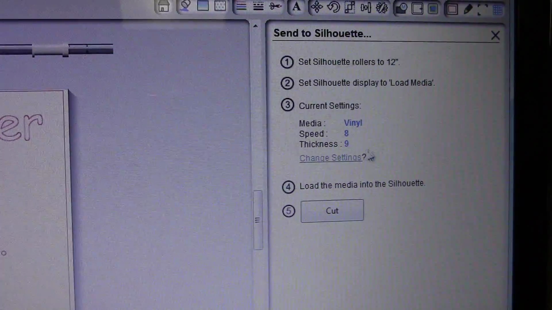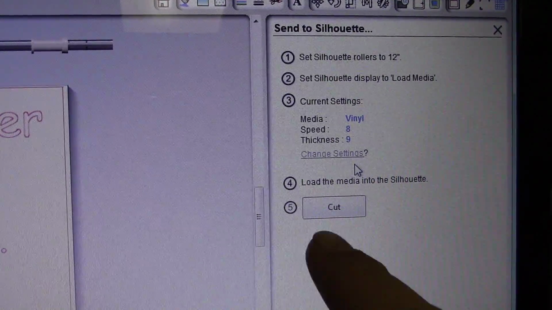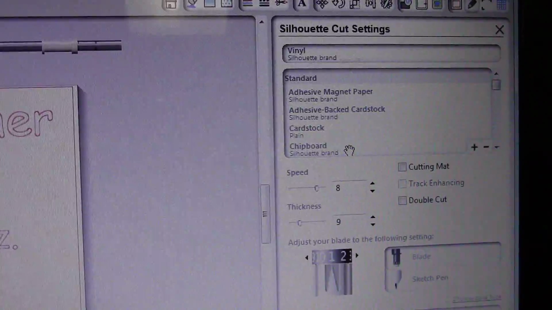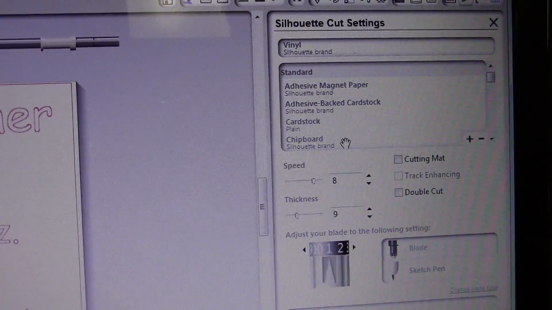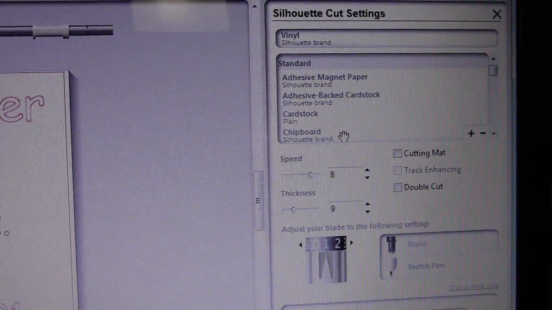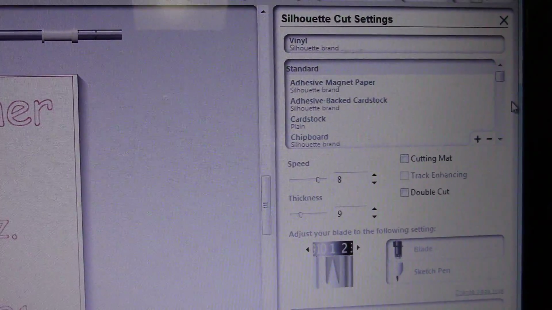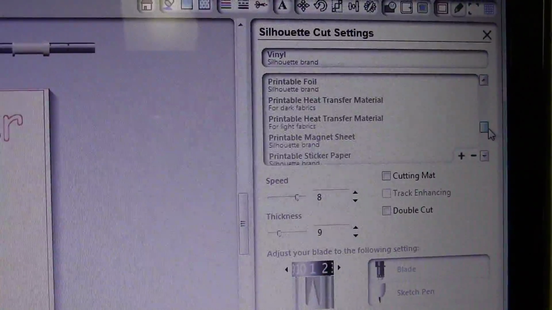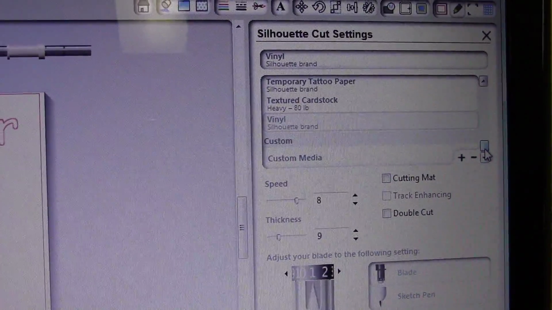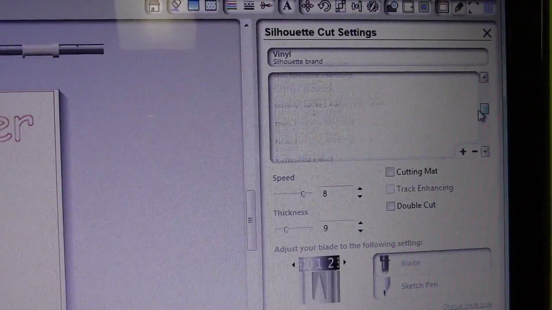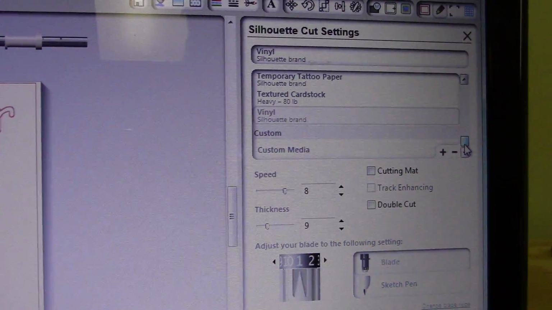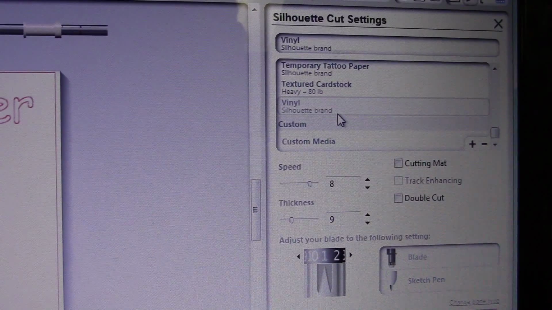And what I like to do is go to my settings, which is right here, and change settings. Everything should save most of the time, but I just like to double check so things don't get messed up and you having to go fix your mistakes. So here it gives you a bunch of different things you can cut. At the very bottom it says vinyl.